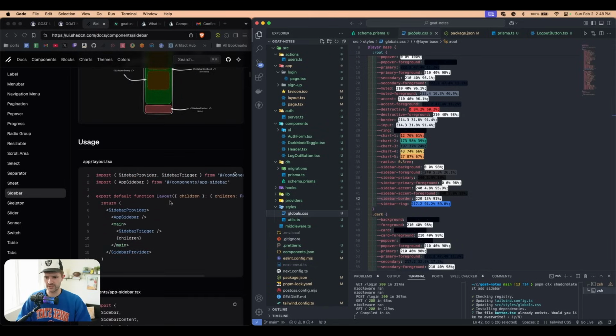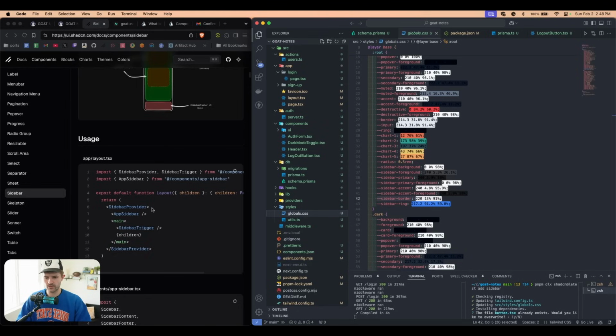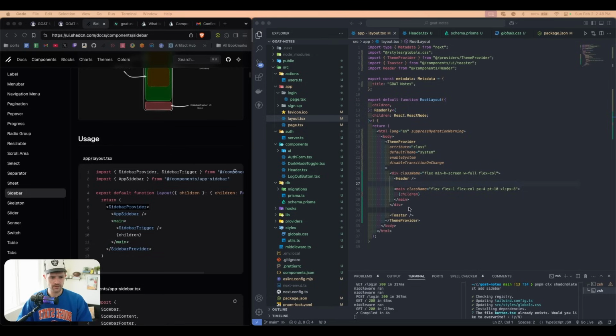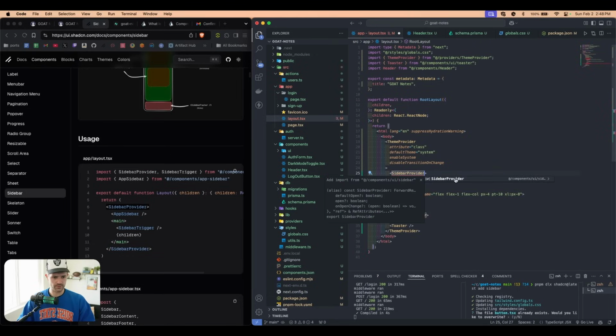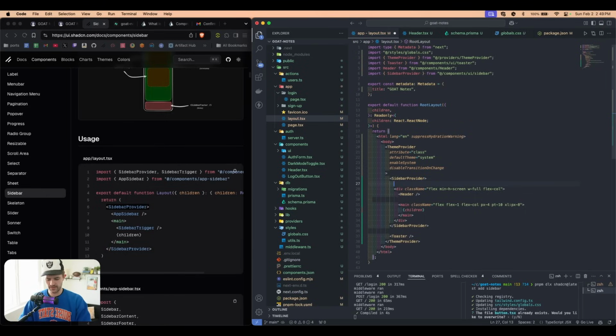And then what we're going to do is we're going to get the sidebar provider. We're going to go into our layout.tsx. We're going to wrap all of this in the sidebar provider. So we're going to import this, and then we're going to have something called app sidebar.